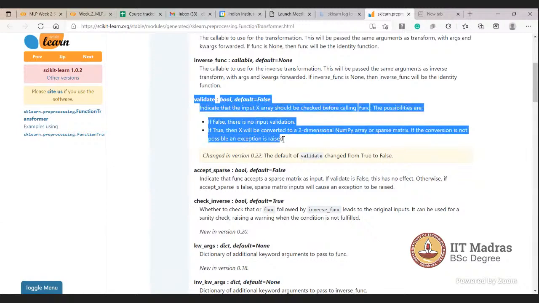Can you see here the part which I just now highlighted? They have said they'll just raise an exception. So if it is true, then the matrix will be converted to a NumPy array. I mean, the array will be formed, and if it is not possible, then they will raise an exception.